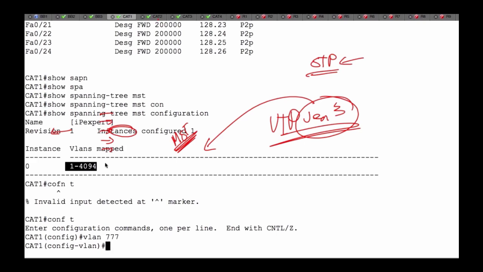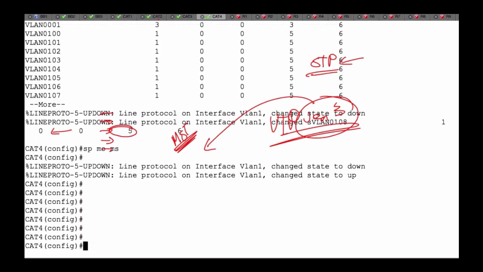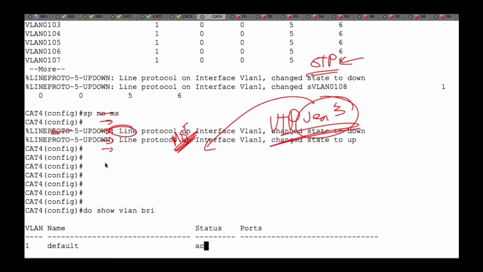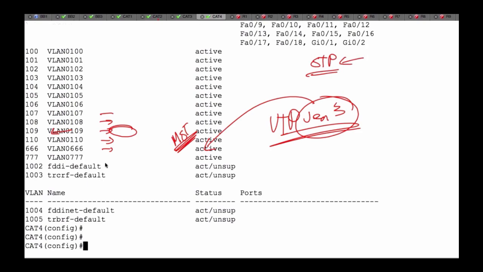Now I'm going to mess with it. Let's first of all create VLAN 777. I'll come over here to Cat 4 and do show VLAN brief to see if 777 is in the mix. There it is. All right. So, yes, by default, everything is going to go to instance 0.